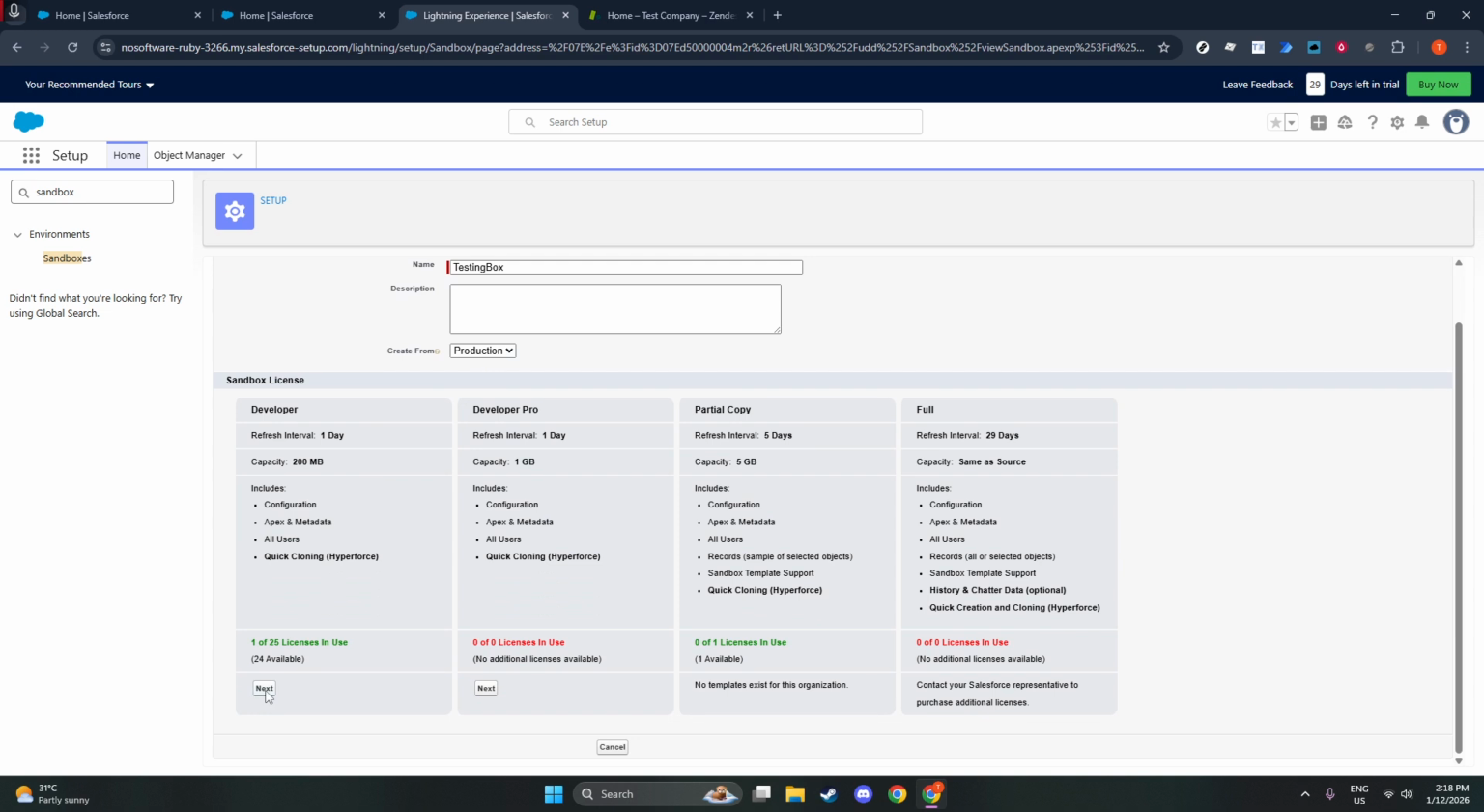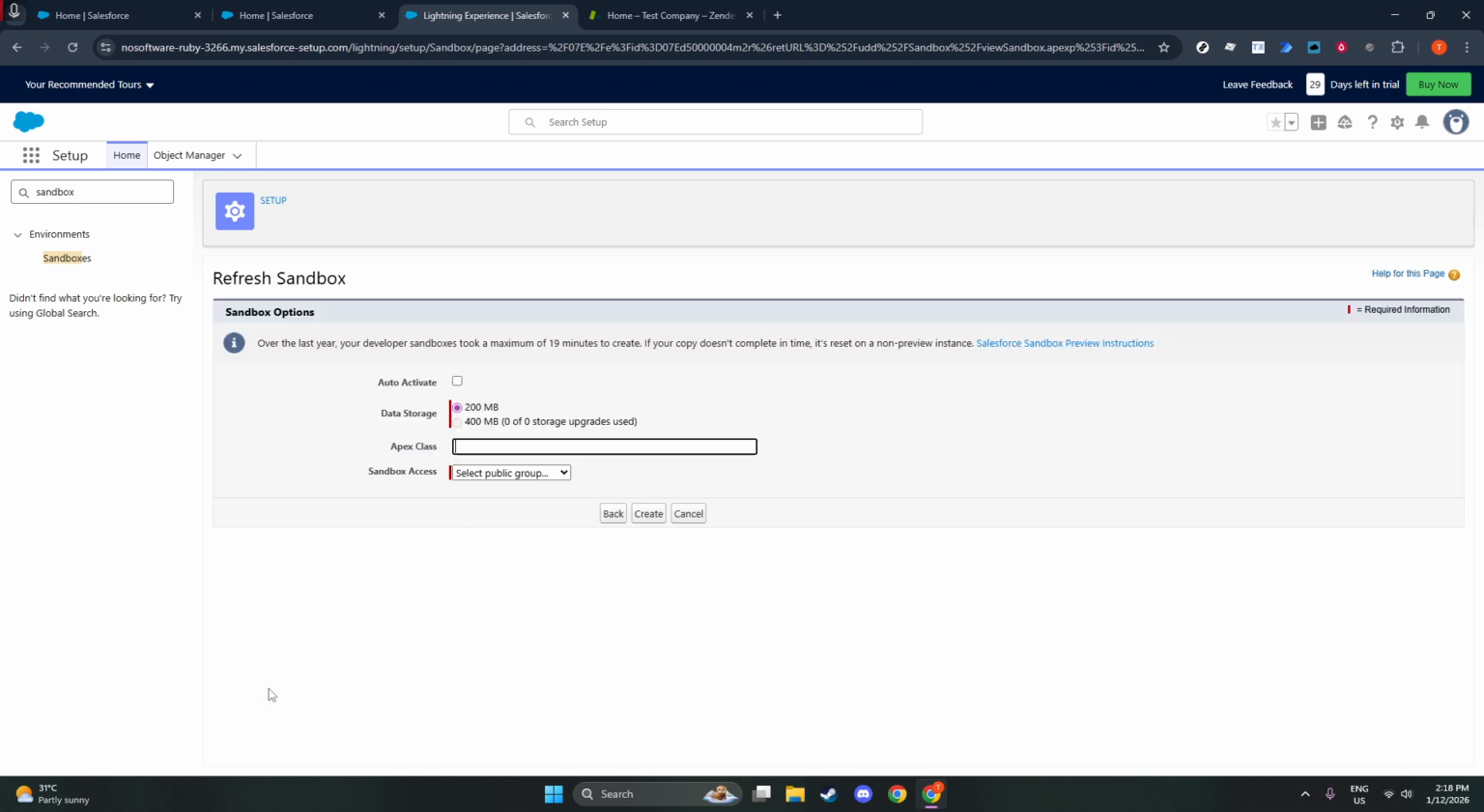You logged into production with the right permissions, navigated to the sandboxes page, identified the correct environment, and initiated the refresh. With a little planning, you'll keep your orgs clean, consistent, and ready for reliable testing.